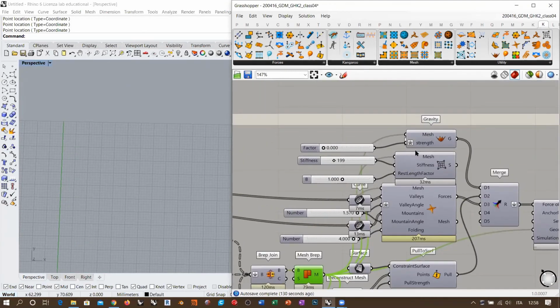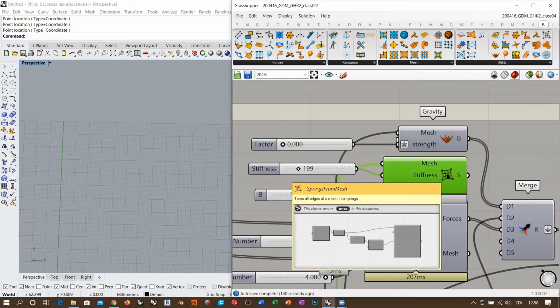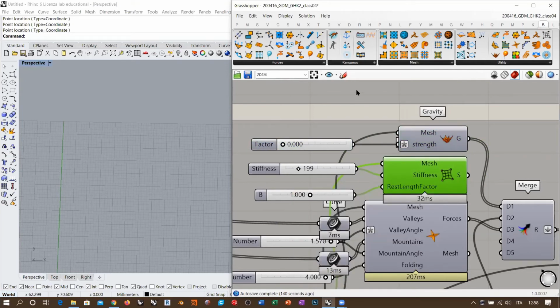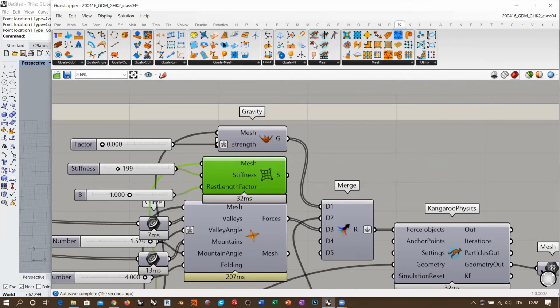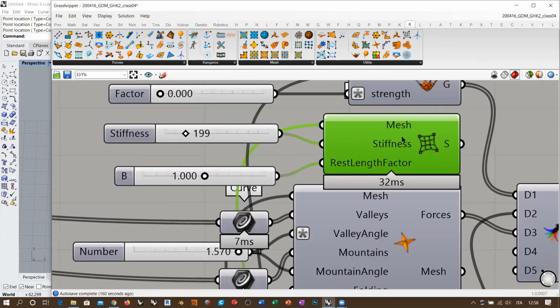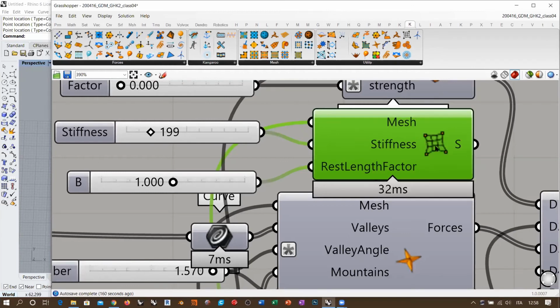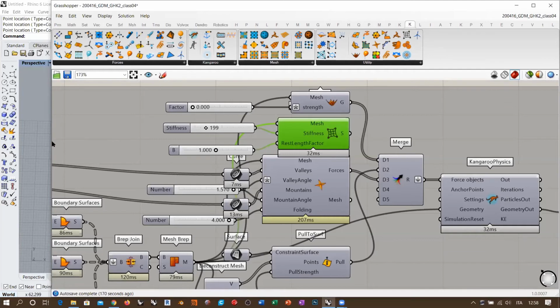And of course, there is, in this case, gravity, which by the way is set to 0, so it won't affect the simulation. There is elastic force, which is springs from mesh. This is the alternative in Kangaroo 099. There is this utility that is called springs from mesh, which is exactly the equivalent of the edge length in Kangaroo 2. Okay, so it converts automatically a mesh into an elastic net. With a rest length factor, I want this mesh to not contract or expand by default, and it's quite stiff. Okay, so there will be no elastic deformation for this mesh actually.